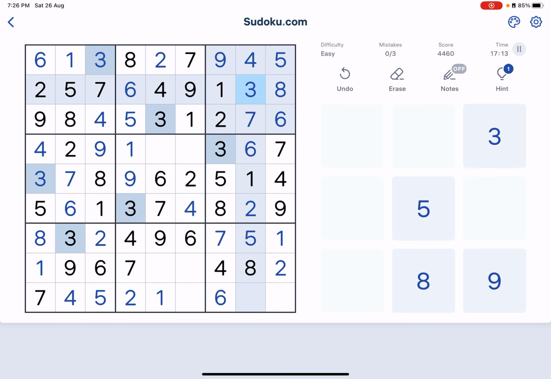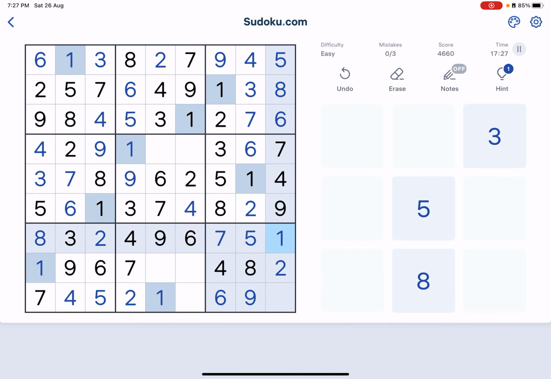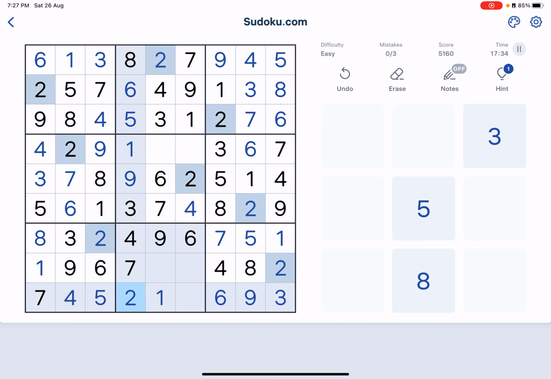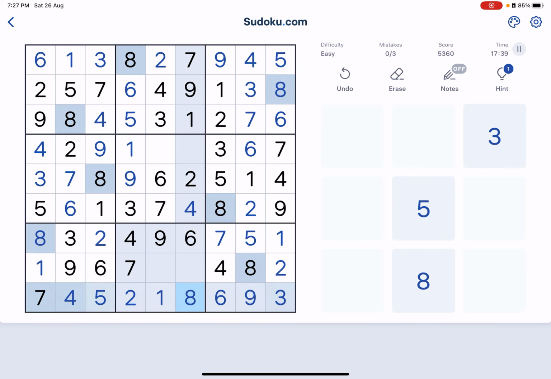Yeah, now in this column what is left, 1 2 3. Okay, 1 2 3 4 5 6 7 8 9 is left. Now in this box what is left, 1 2 3 is left. In this row, 1 2 3 4 5 6 7 8. Okay, so only 4 cells are left. It has become too easy to fill now.